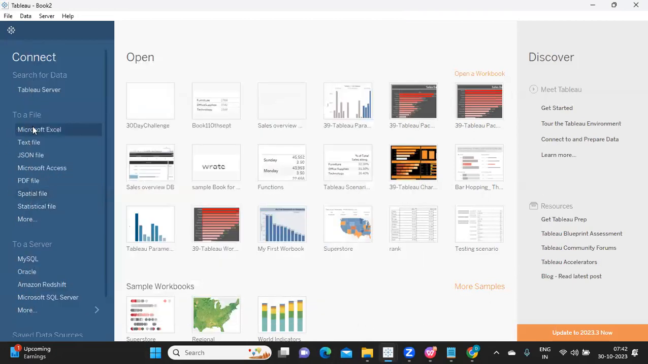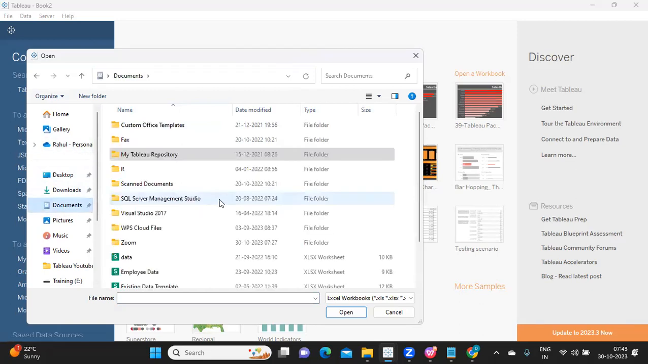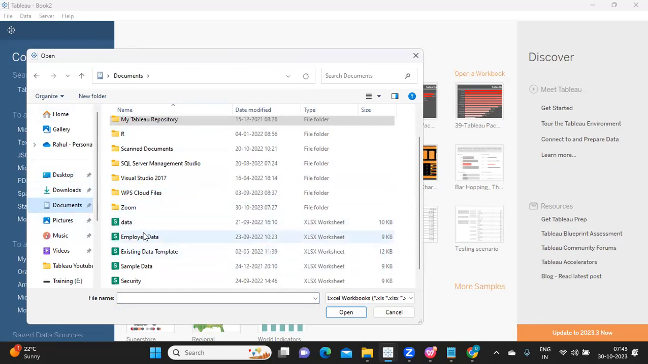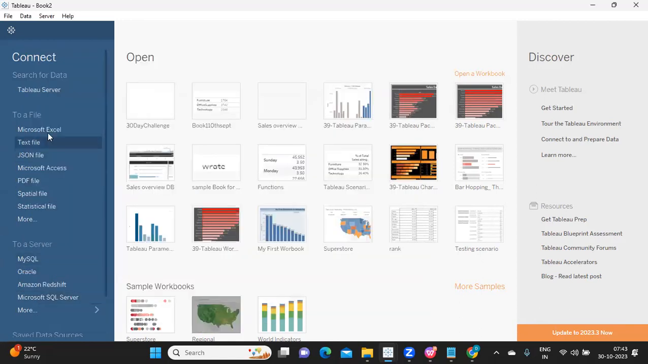Now again, if I go to Microsoft Excel, this time it is trying to read Excel files in the location that you are trying to use. Again, by default it is going to my Tableau repository, but you always have the option to go to any location where your file is, and you can connect to that. If I go to my documents, it will show the different Excel files I have here. So primarily it will read that. Simply click on this, click on open, and it will get connected. That way we can use this.